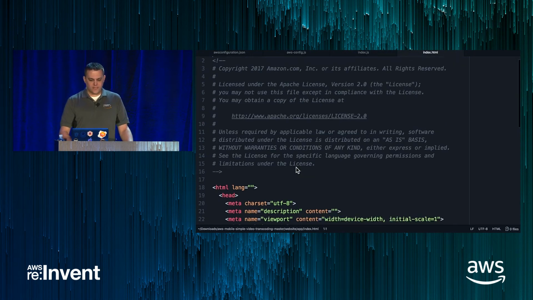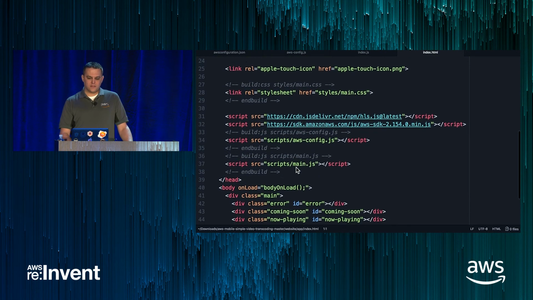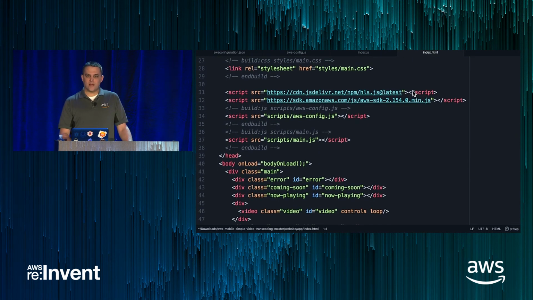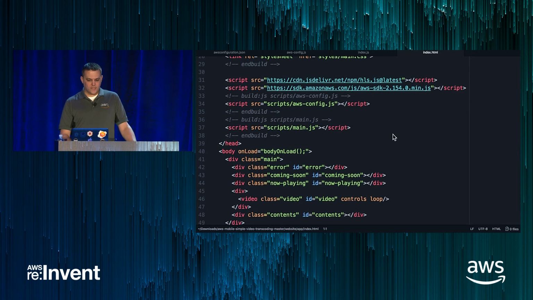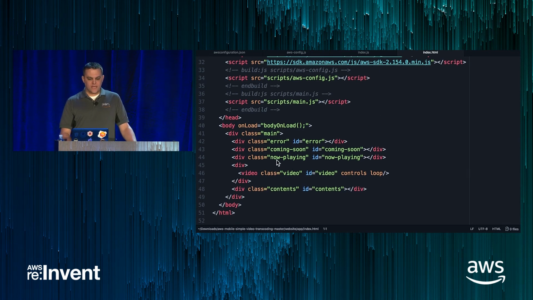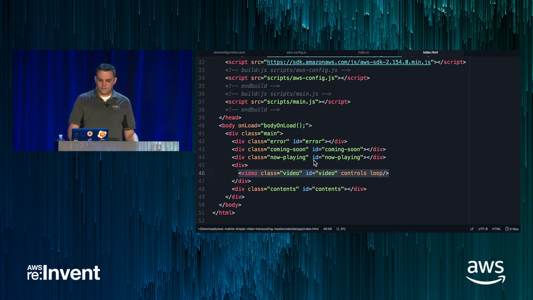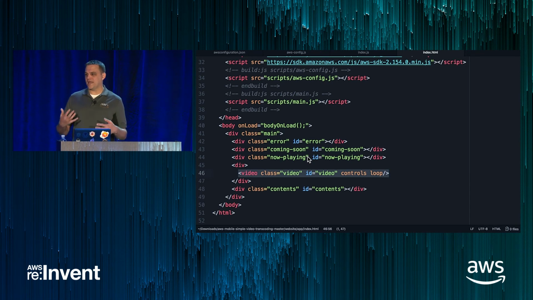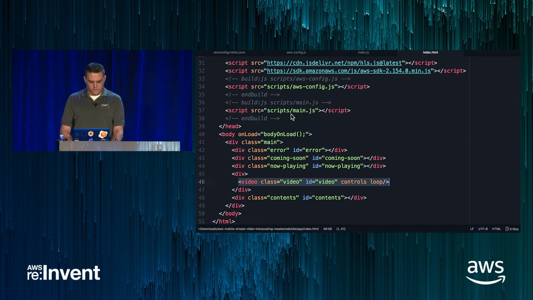So the website's very, very simple. It has the HLS Jazz library I mentioned to decode the HTTP live streaming format if you're on a browser that doesn't have native support. It has the AWS mobile SDK. It has the bootstrapping configuration file that came from Mobile Hub. And as far as the elements on the web page, it's going to invoke my JavaScript method when the body of the page loads. It has a video element to play the video. And then it just has a couple other divs that I can put text into so you can tell what's going on with the script.